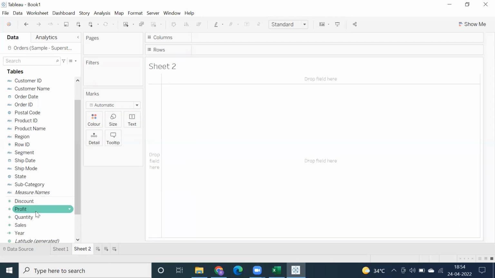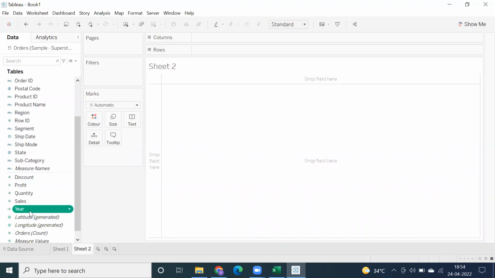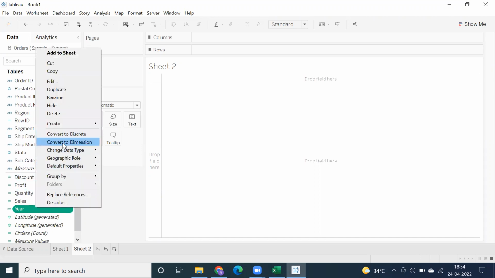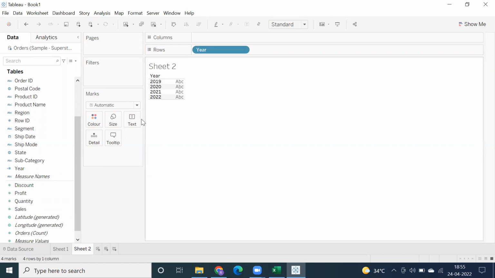As I say, there are cases when you create any calculation field, by default it comes under measures. But as I said, year is a dimension. So when you want to convert into dimension, right click, convert to discrete or convert to dimension. I'll tell you what actually discrete is, but you have convert to dimension. You can see it converted into dimension. And when you place year into rows, we are getting proper data, 2019, 2020, 21, and 22, correct?